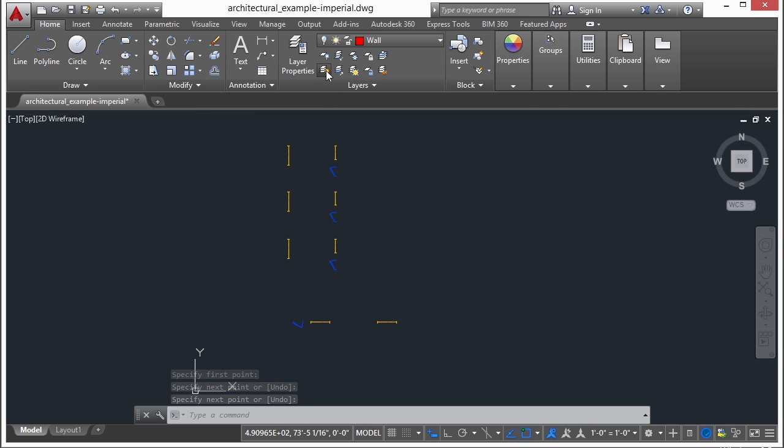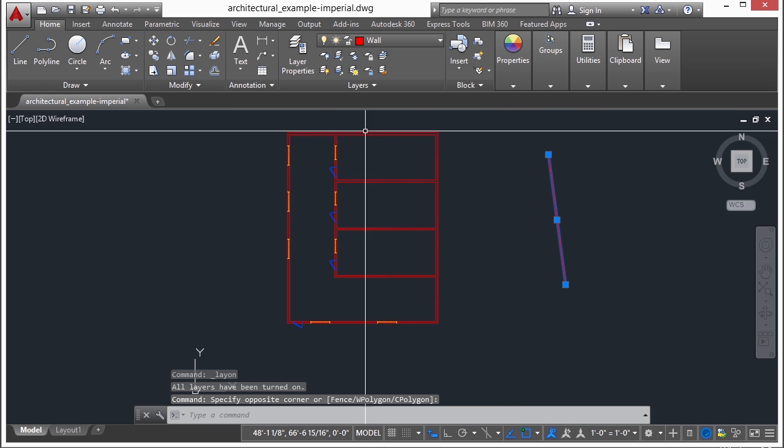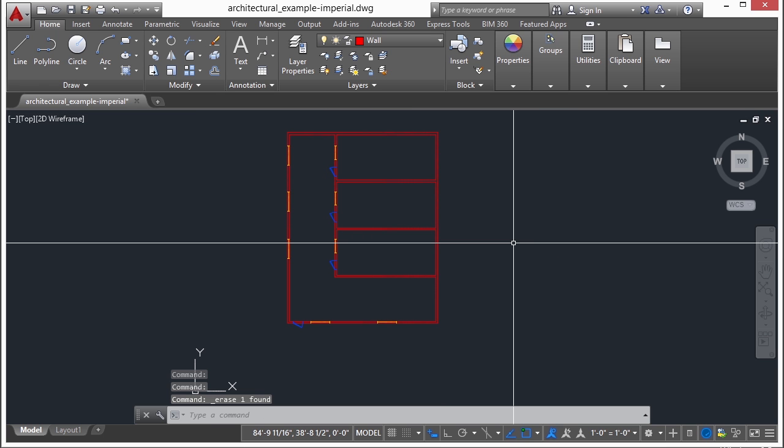If I click this button here, that will turn all layers back on, and you can see my new object is right over there. When you turn layers off, the objects are invisible, but they still hide objects when you use the hide option when you're printing or working in 3D. When you turn layers off, then the drawing is not regenerated. When you freeze a layer or thaw it, objects on the frozen layers are invisible, but they don't hide other objects behind them in 3D work.